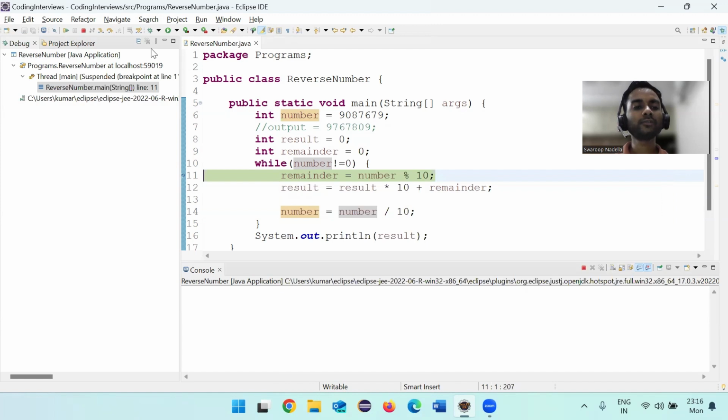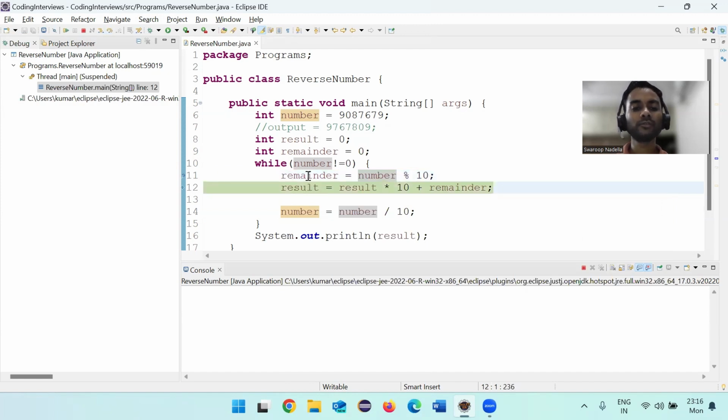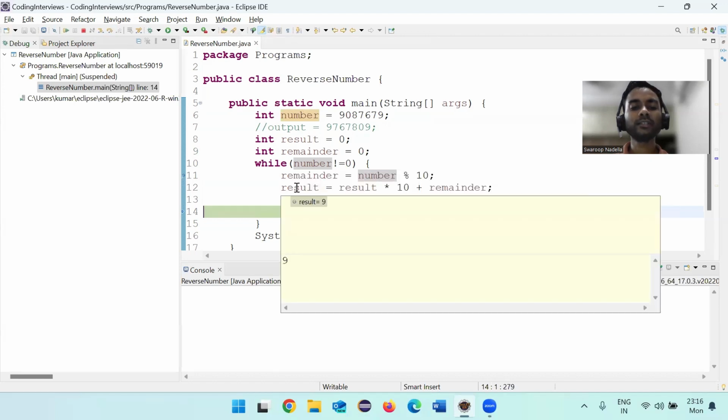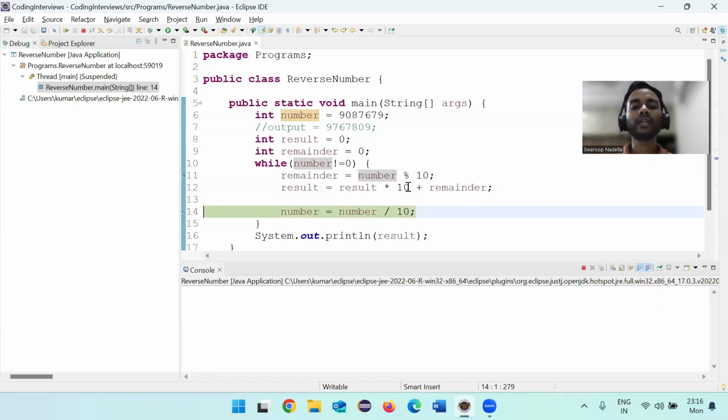When you execute this code, the remainder will be found. If you keep the cursor again, the remainder is 9, which is the last position value. If I am clicking next line, the result initially, result into 10 is 0. Then the remainder will be added here. So the result value is 9 finally in the first iteration. So the number value is now divided by 10, so these 6 digits will be coming into here.